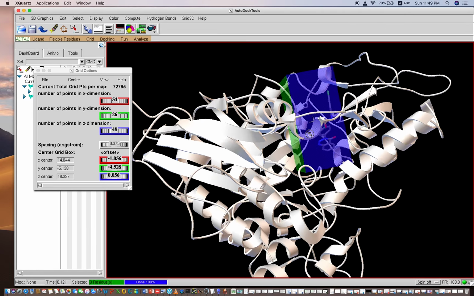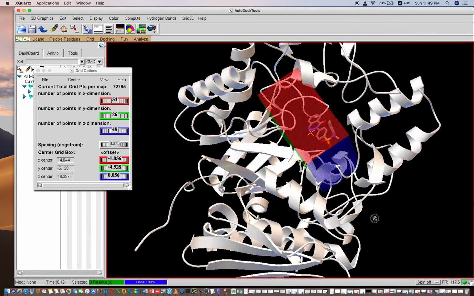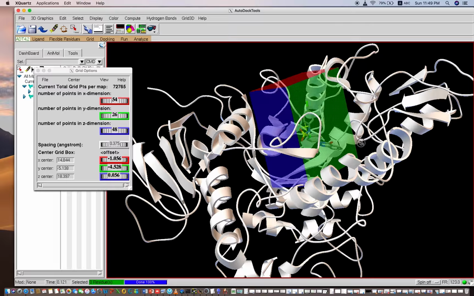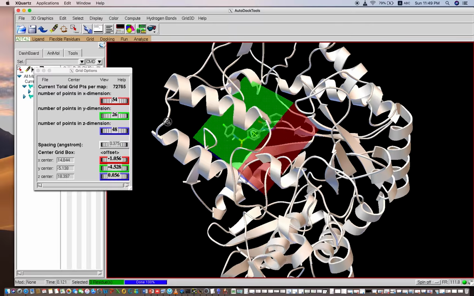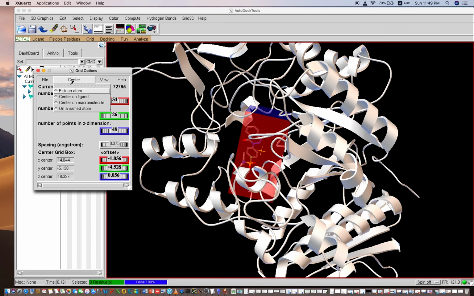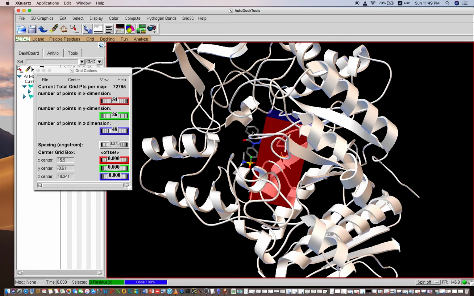So I have selected the box around the ligand. You can find out the information of the binding site, and then you can make the grid around that site as well. Another thing is, you can pick any atom. If you know the residue which plays an important role in the mechanism of the protein, you can just select that residue from here by picking the atom, and the grid will be around that.